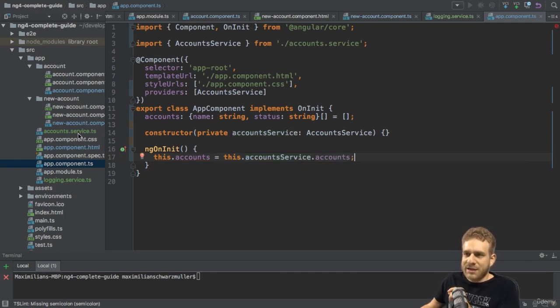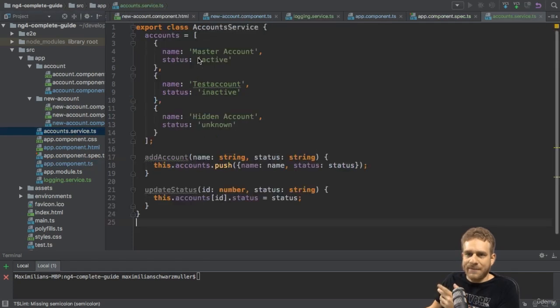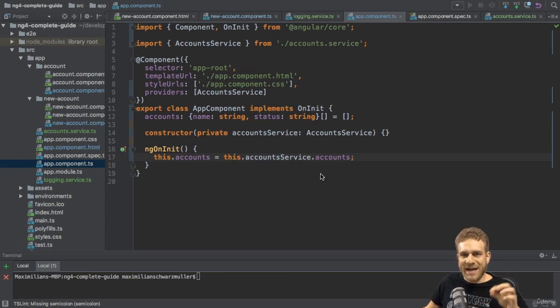Just as a little note, since accounts here is an array, it is a reference type. This is normal JavaScript behavior. So this is a reference type. So by setting it equal here, we're actually getting access to the exact same array as stored in the service. Just as a side note. So with that, we do have access to the accounts.